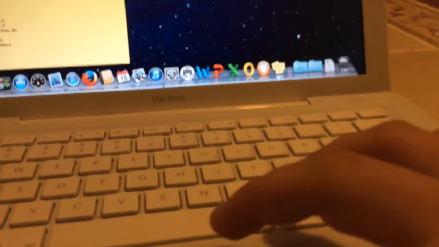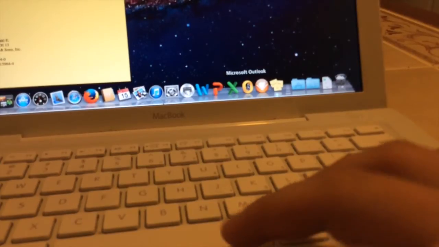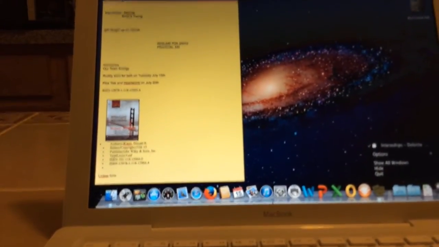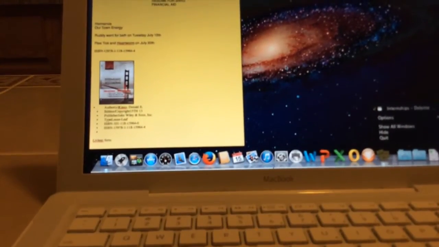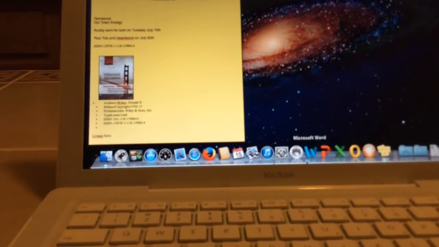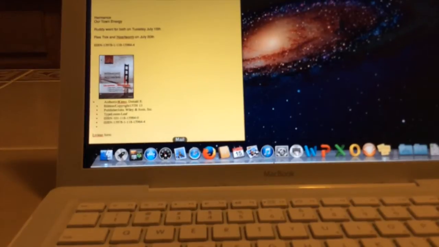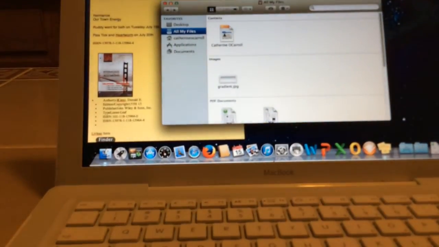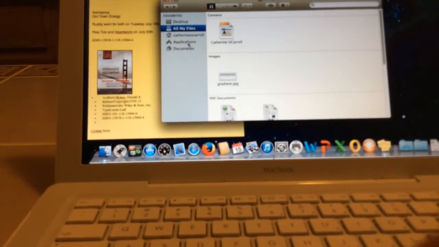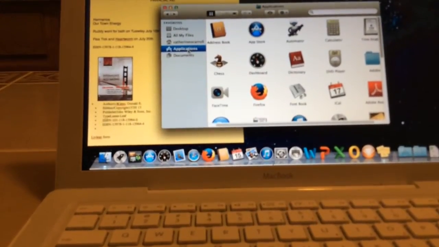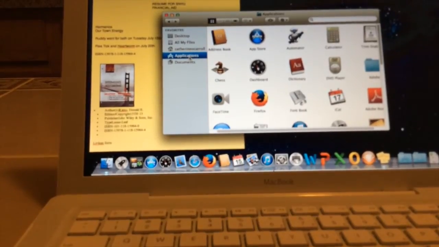I'll close this, because there's really nothing important on it. Well, it doesn't really matter. Yeah, there's nothing really on it. I've loaded it with a ton of software. It is quite responsive for an 8-year-old computer. I will note that this is the last version of OS X that supports this particular MacBook.